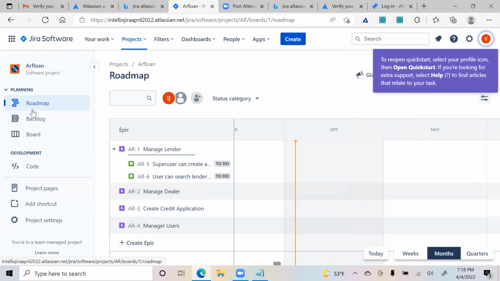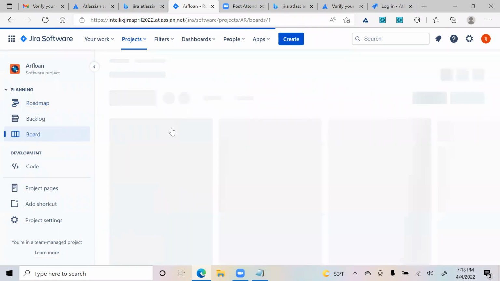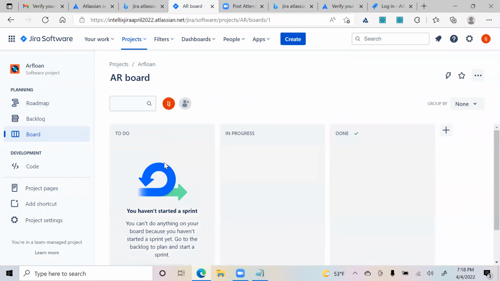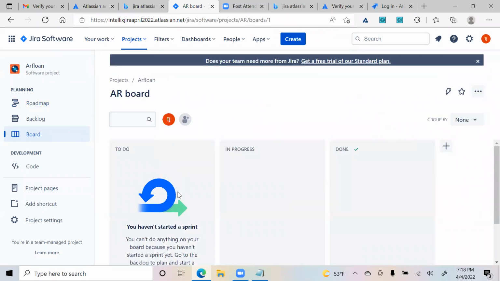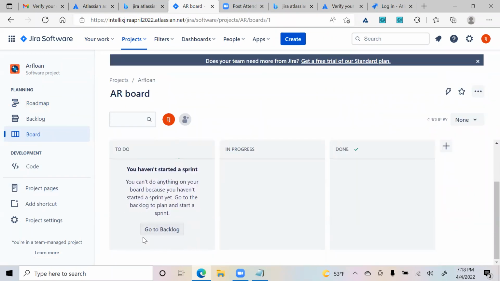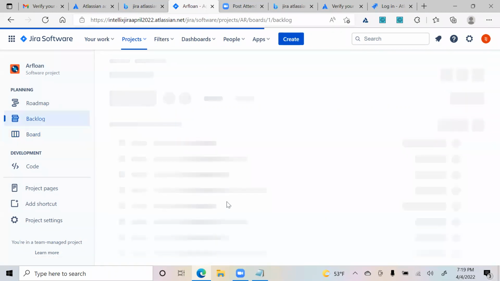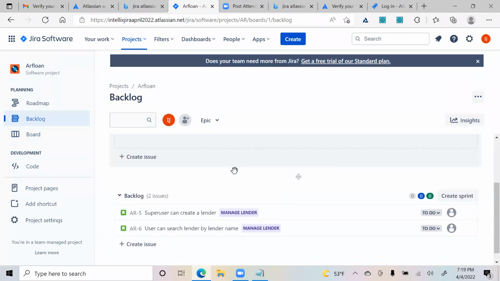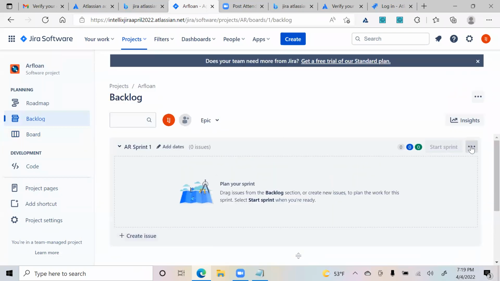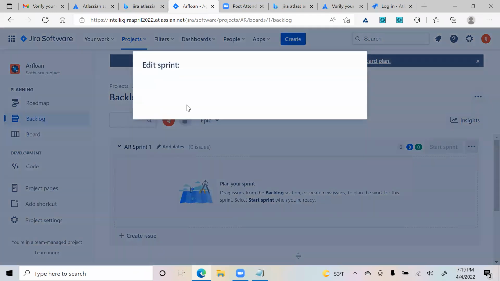So how do we go about adding Zephyr Scale and so forth? So let me switch the view here from roadmap to the board just for a second. So this is the board view. Again, one thing you're going to need is a sprint as well. So let me go to the backlog and see if I can create a sprint or add dates.